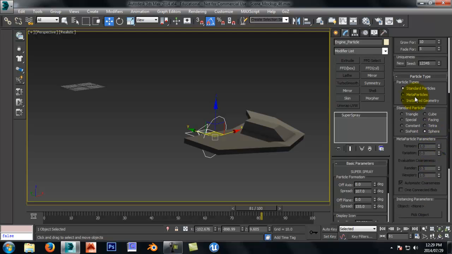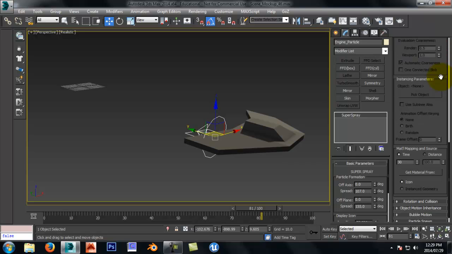Then you got your metaparticles, which I'll run through now, and instance geometry. So if you wanted this super spray to shoot out teddy bears, you just pick instant geometry and you pick a teddy bear. And it'll throw teddy bears all over the screen. I don't know why, but if you wanted to.